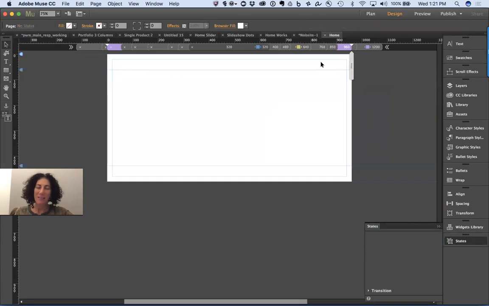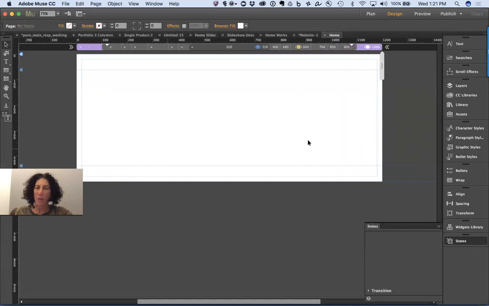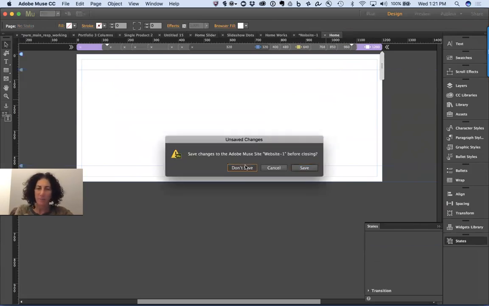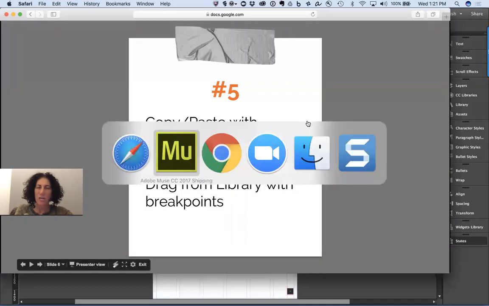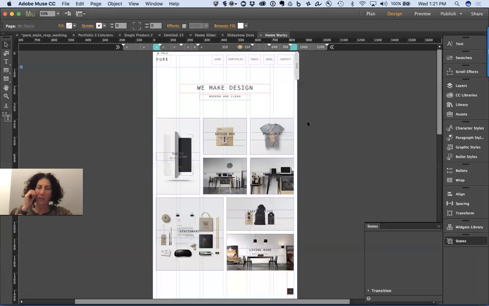I'm now free to delete that clean design text. It really is irrelevant to me, but I can go over and now jump between all of those breakpoints and have them align really easily. So that's one nice trick. Let's go ahead and close this document out and kind of redo this trick in a bit of a different way.